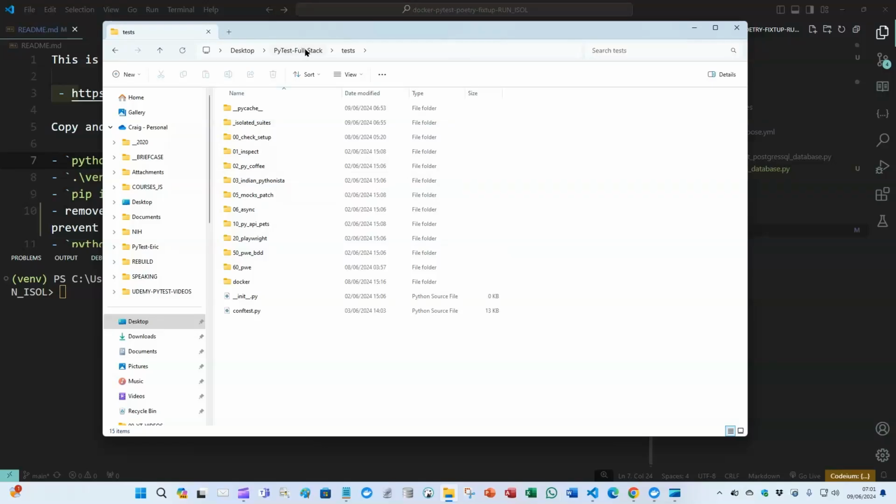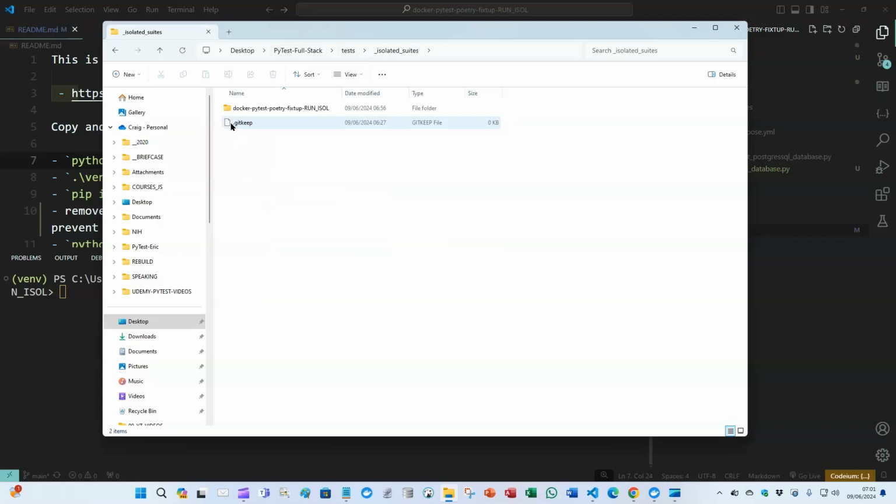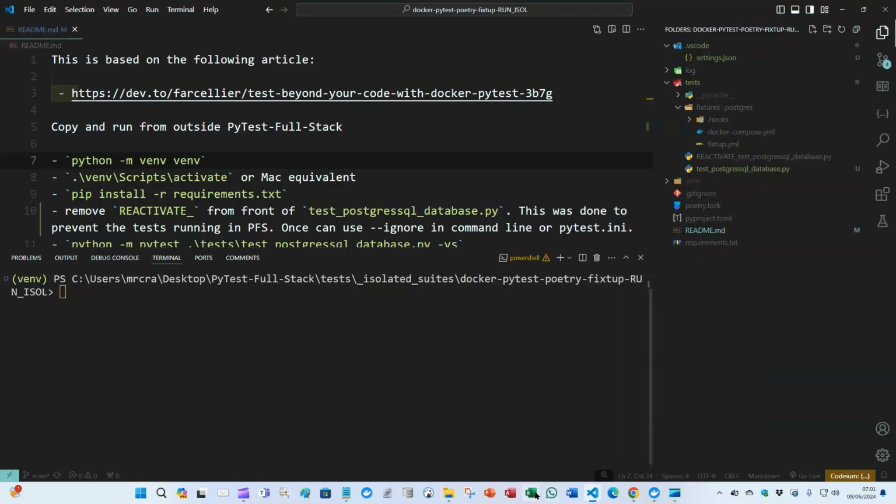In pytest-full-stack under tests, I've got a folder called isolated suites where I have some test suites that don't run with the main full stack because they would clash. One could ignore them with the --ignore. There's a README article in that section.